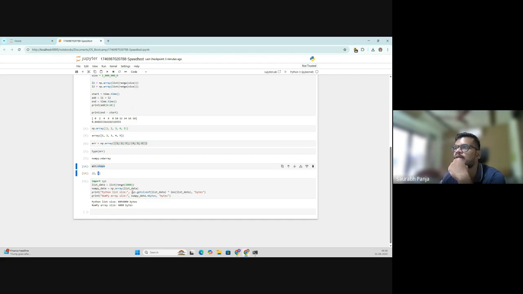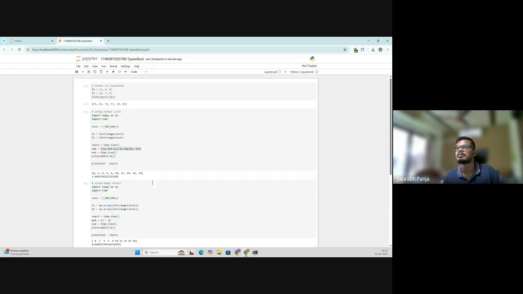See, it is not only that the time complexity is less, the space complexity is also less. If you see the Python list size, it is this many bytes. I have to calculate: 1, 2, 3, 4, 5, 6. It's 8 million bytes, approximately. But in NumPy, it is 4,000 bytes. Can you see the difference? Like how efficient it is. And that's the reason we use NumPy.